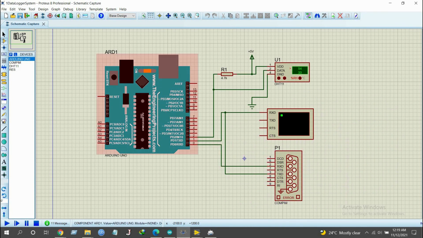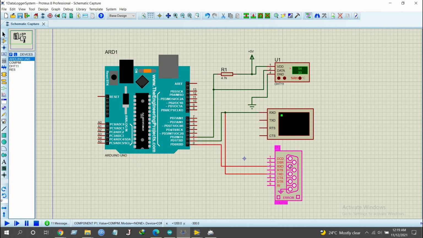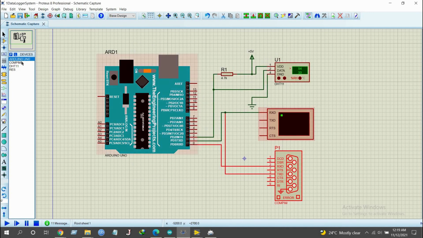So here is our final project circuit. For this circuit, we need an Arduino, DHT11 sensor, resistor, virtual terminal, and physical interface model. We have linked up the hex file with it.